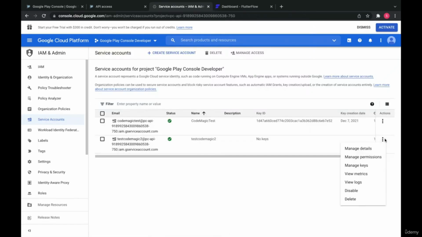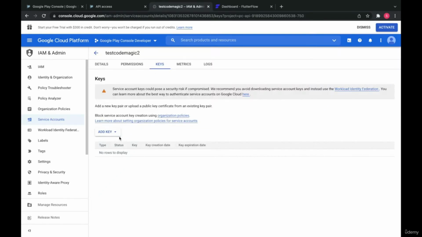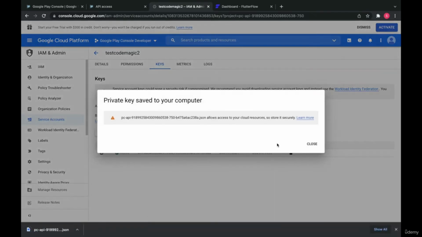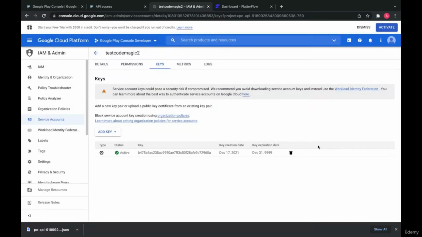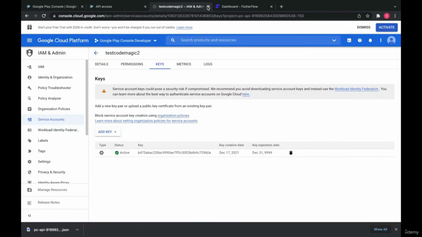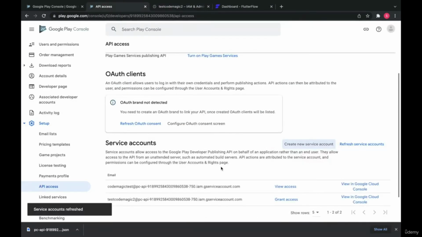Go ahead and download the keys by going to Manage Keys, Add Key, Create New One. You need the JSON, and then it'll download to your computer. Make sure you store it securely and don't upload it to your GitHub. If you do though, then delete the service account and redo all of these steps and then re-upload it here at Flutterflow.